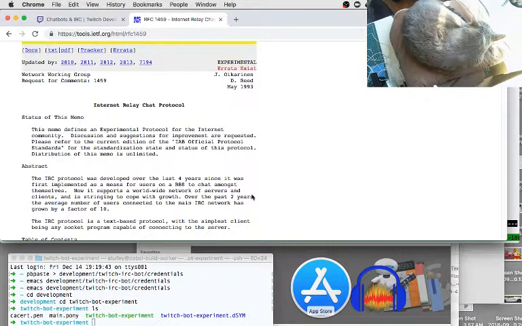Okay, so today I'm going to show how to build a Twitch IRC chatbot in Pony from scratch. So buckle up and get ready.